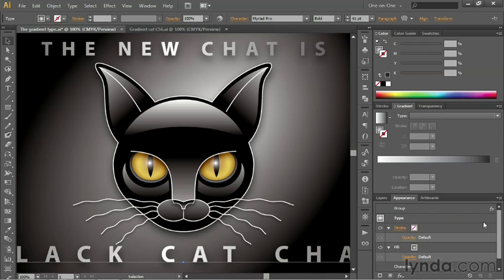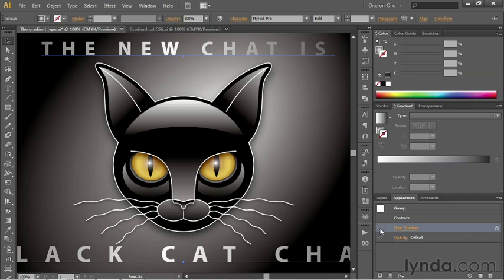I can see that my type object is active, but I don't see any drop shadow in this list here. And that's because the effect is assigned to the group. So I need to double click on the group item there in order to switch focus to it, and then turn off the drop shadow by clicking on its eyeball. And now that one change is going to make things significantly faster.